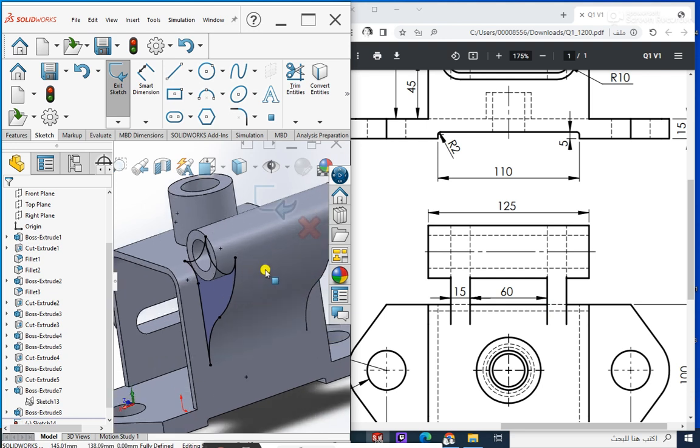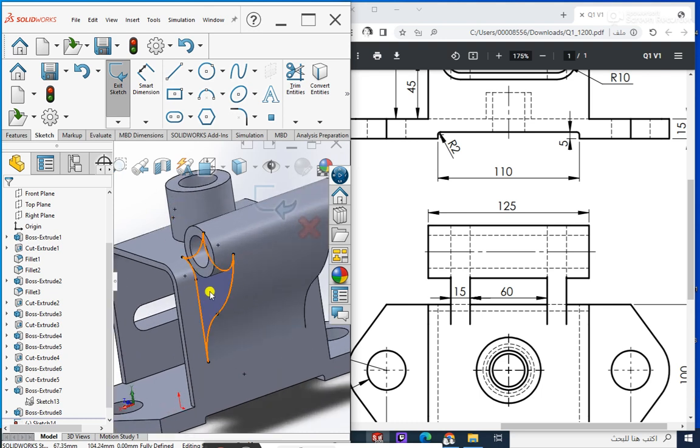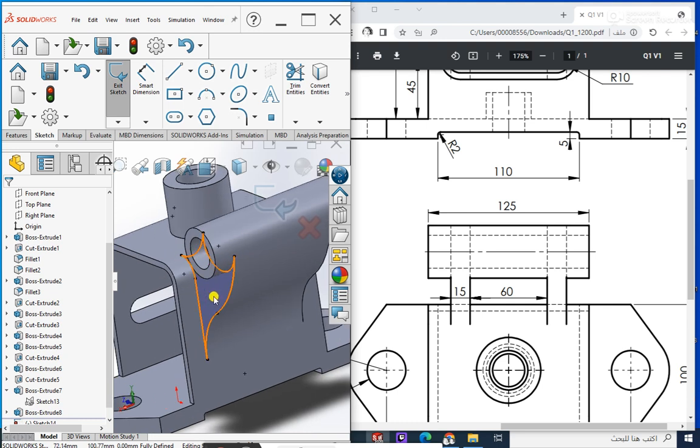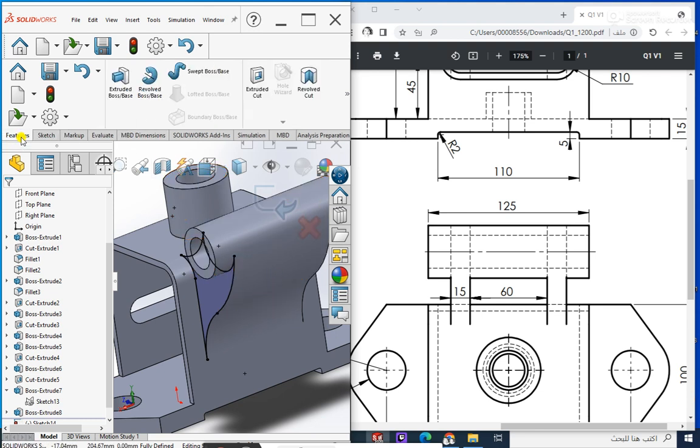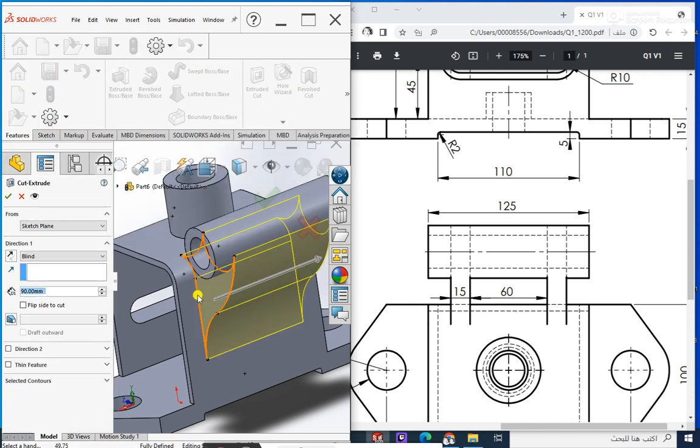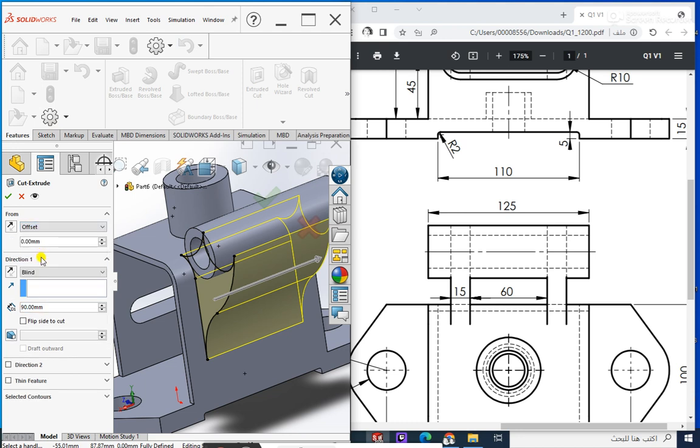Okay, I want you to understand me here. I want to push this sketch 15 millimeters, then we can make an extrude cut of 60 millimeters. How can we do that? Very simple. Feature, extrude cut. Here we have to choose offset.